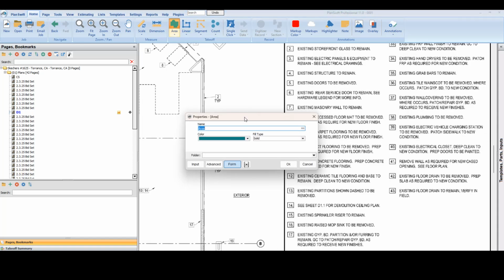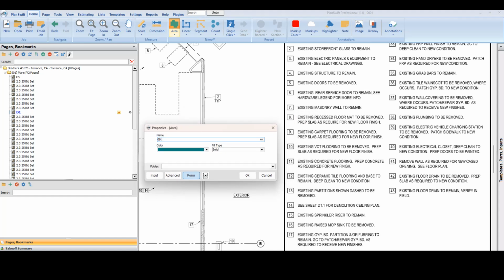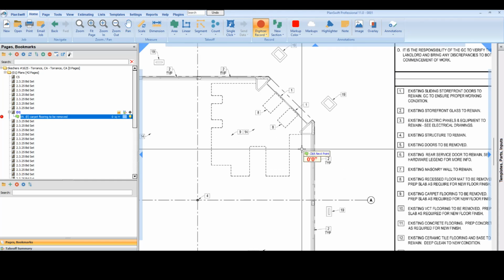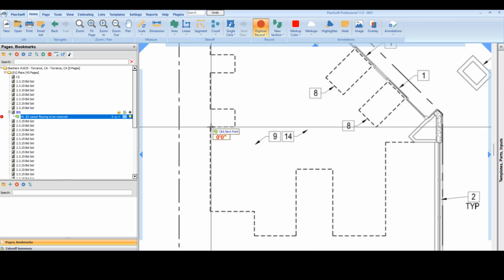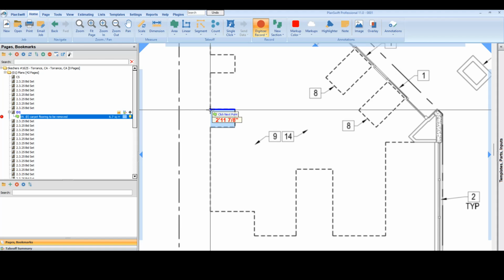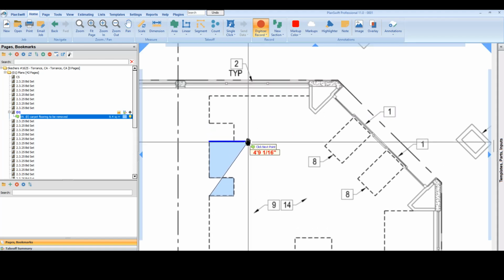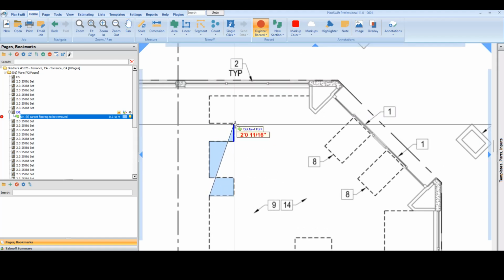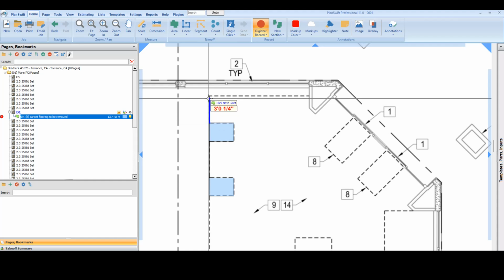You just have to click on it, a little pop-up comes up, and I just go existing carpet flooring to be removed. Pick your color. For areas, I like to use lighter colors, mainly because when you print out, it doesn't eat up your ink. So, see here, you just left click, go here. Right click to drag and move the camera. Click, very easy.